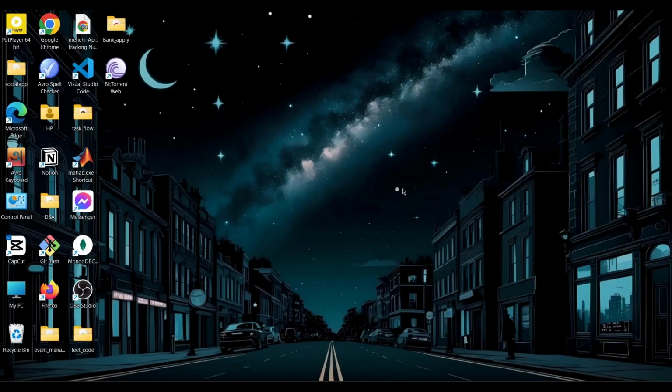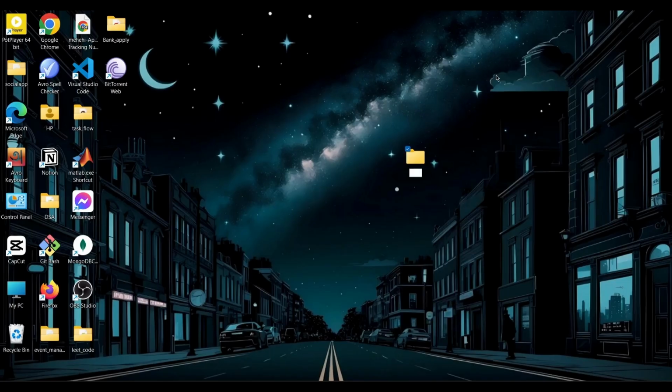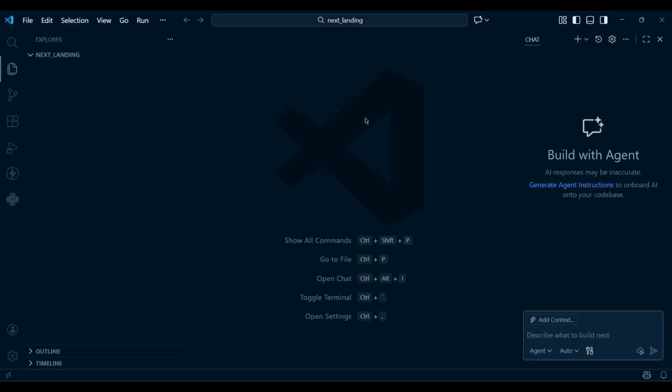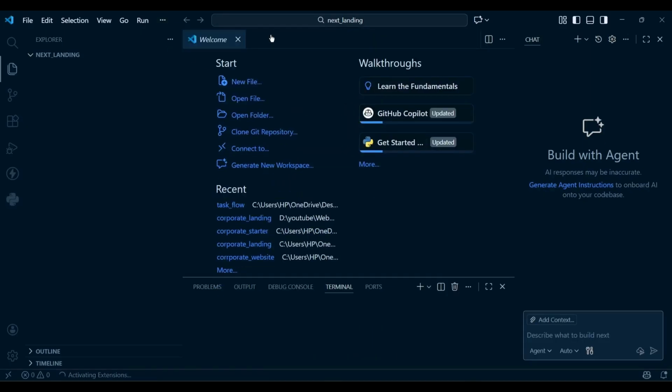Now we are going to set up our project. So first I'm going to create a folder inside my PC and I'm going to name it Next Landing. Then I'm going to open this with Visual Studio Code. And then I'm going to open a new terminal.